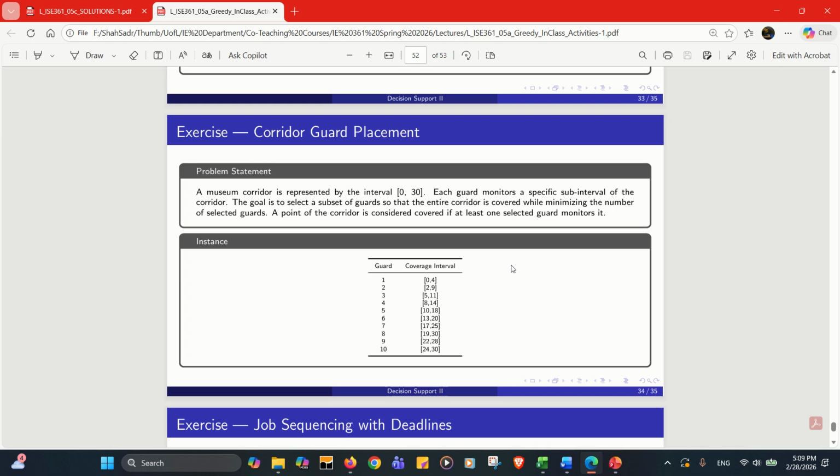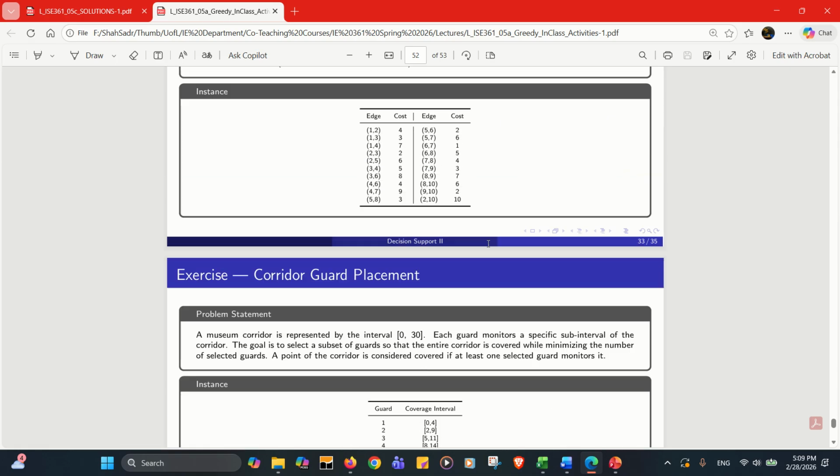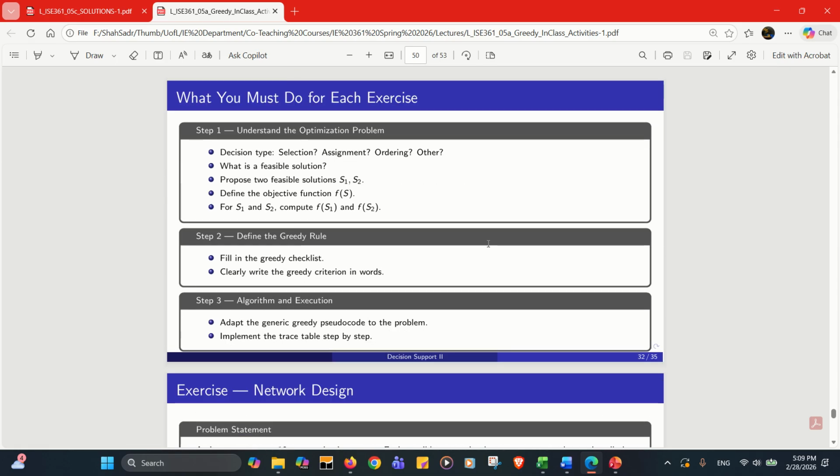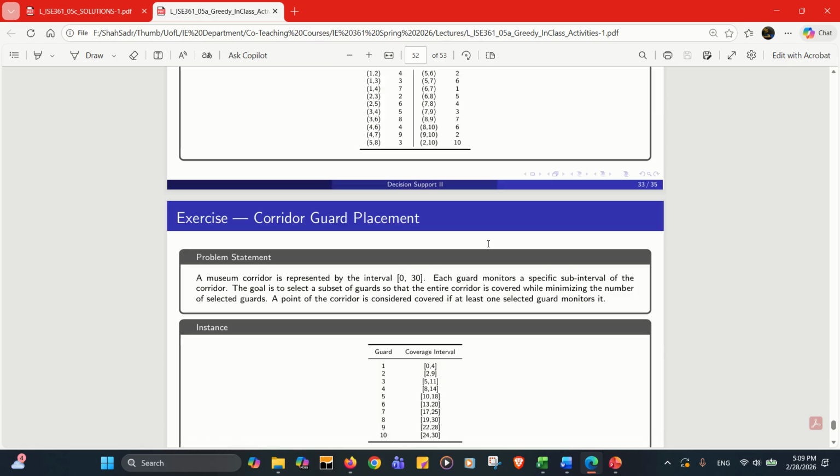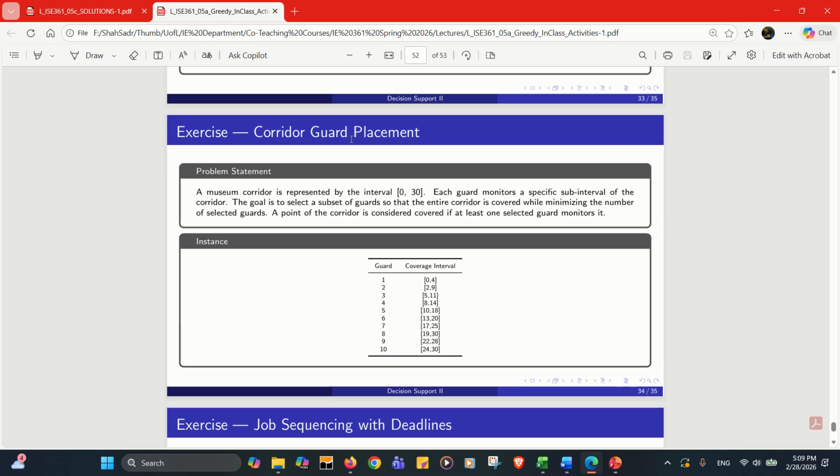Hello everyone. In this recording, we try to use the greedy algorithm for the second exercise. This exercise is actually the second exercise among the exercises that you have in your slides. And the name is corridor guard placement.